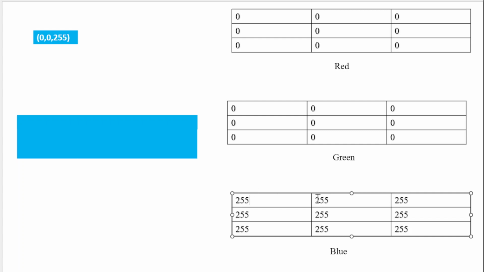So 255 basically represents purity, completeness. If the red component is 255, it means a pure red component. If the green component is 255, it means a pure green component. And if the blue component is 255, it means a pure blue component. And if all the components become 255, then this color will become pure white. And if all the components become 0, this will become a completely black image. So this is the basics of your RGB colored images.